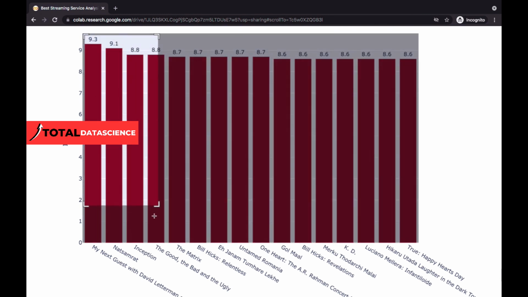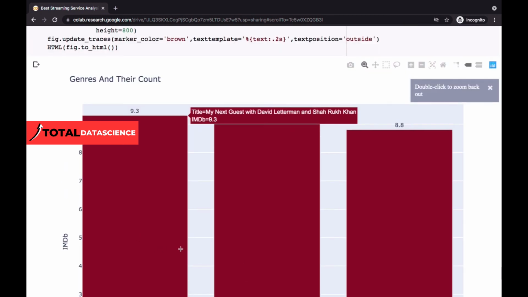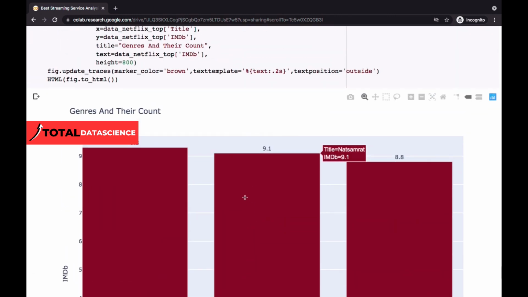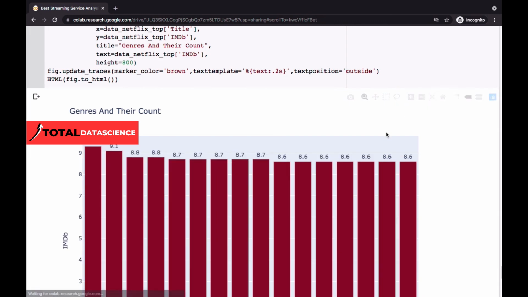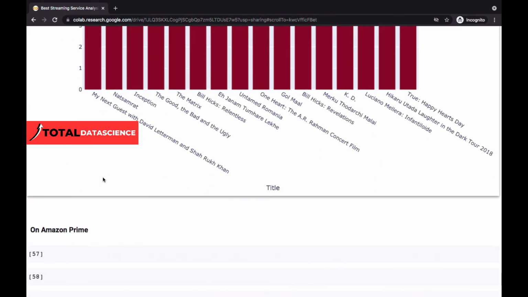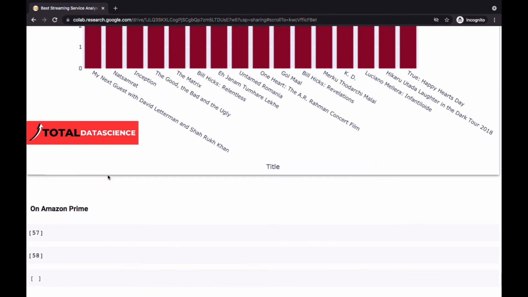If your business problem is to figure out the top 3 movies, you can figure them out just like this. Now you see that these are the top 3 movies with the highest IMDb rating. You can just click on this and return back to whatever you want to go. All right, the next one that we're going to do is for Amazon Prime.